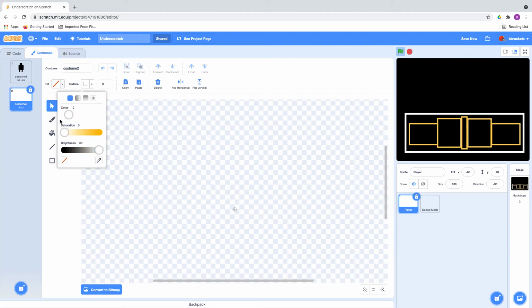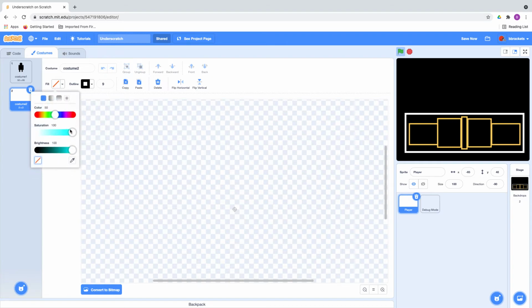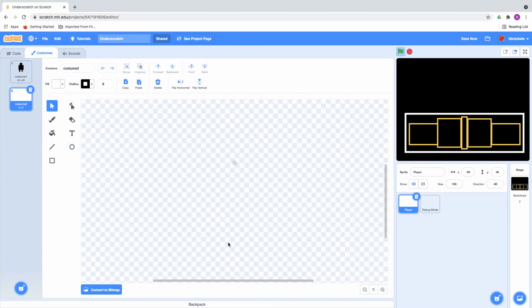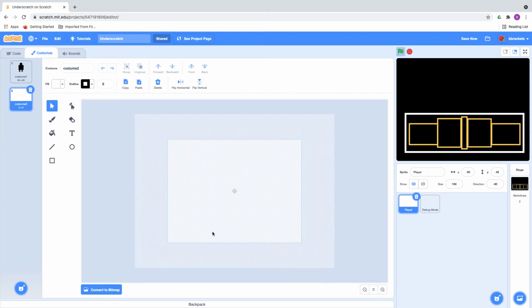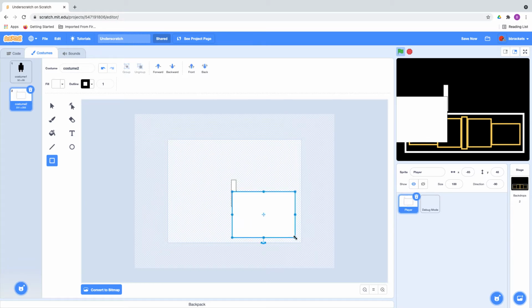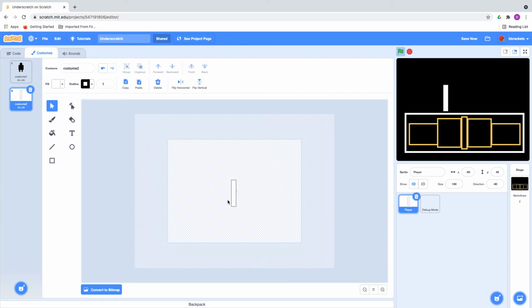Go to white. Oh wait, no. Outline we want black. Fill we want white. And there you are. That's better. And we want very simple and thin. Oh wow, we need to turn that to like 1. Hold on. So you might already guess what this is.